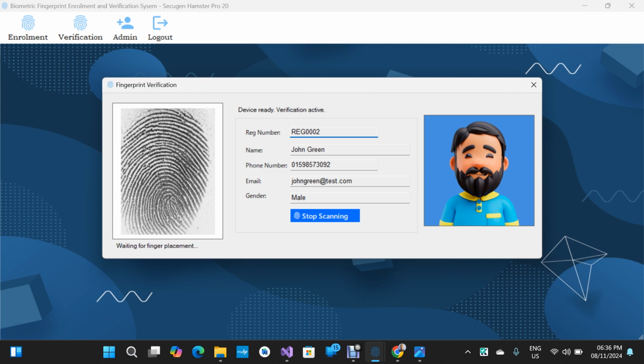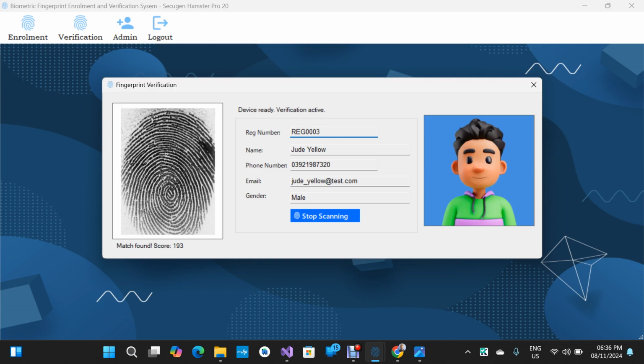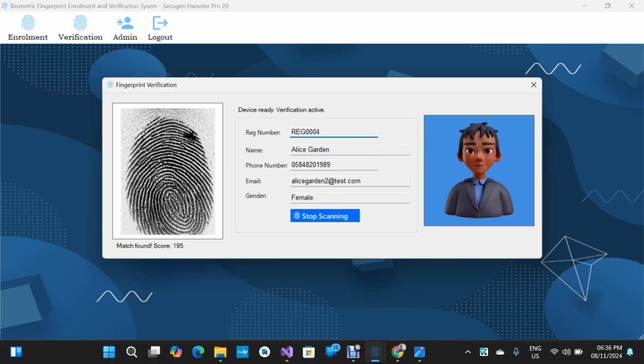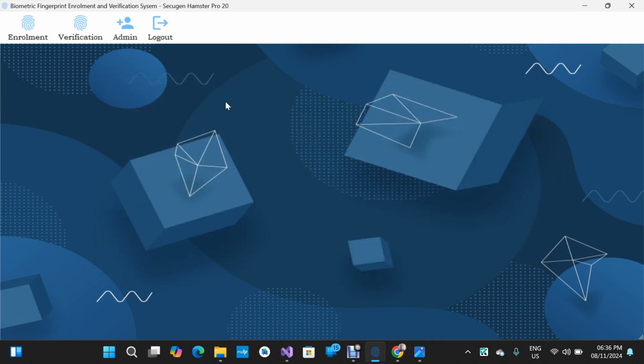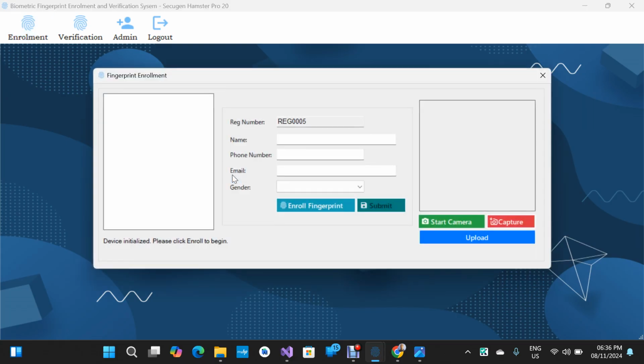Okay, so if I try to verify a different finger, you have that record. So if I scan another finger, you have this record. And then if I try to scan a finger that is not in the database, you can see here that match is not found. So what I'm trying to do right here is just to show you a quick snippet of how the system works. Okay, so this is for fingerprint verification, and then I'm going to show you how the enrollment form works.